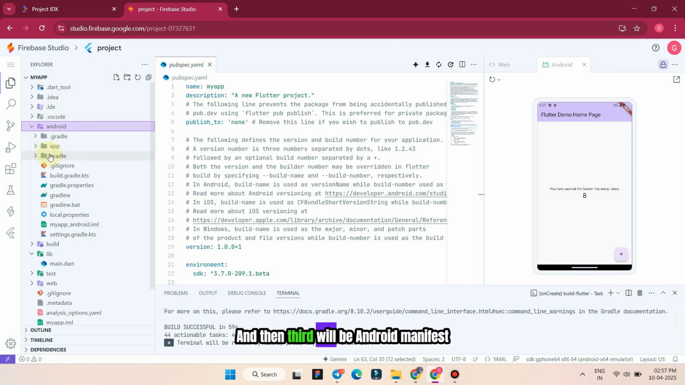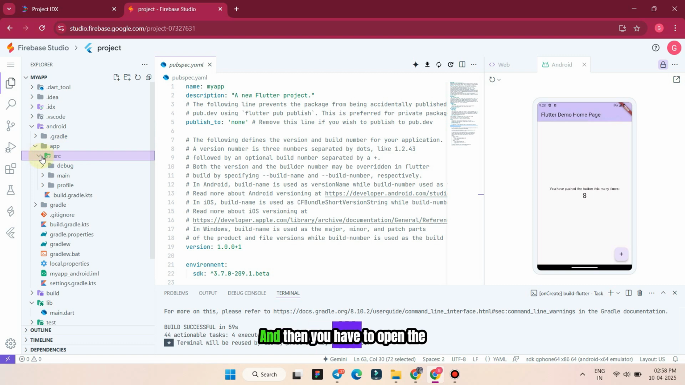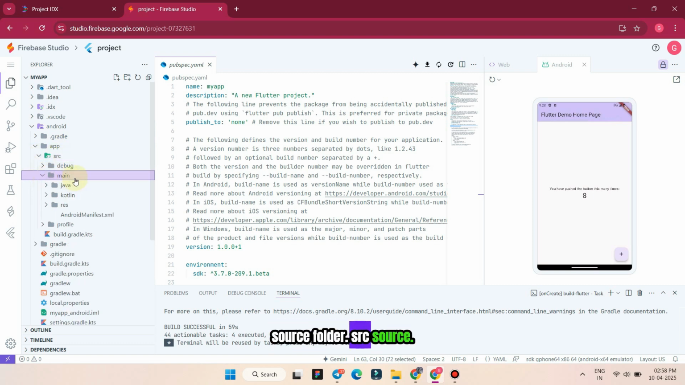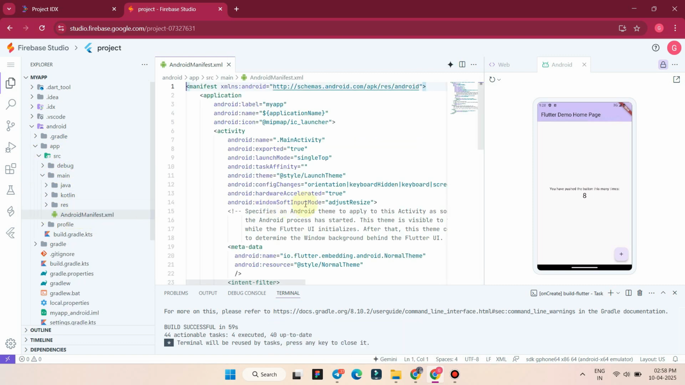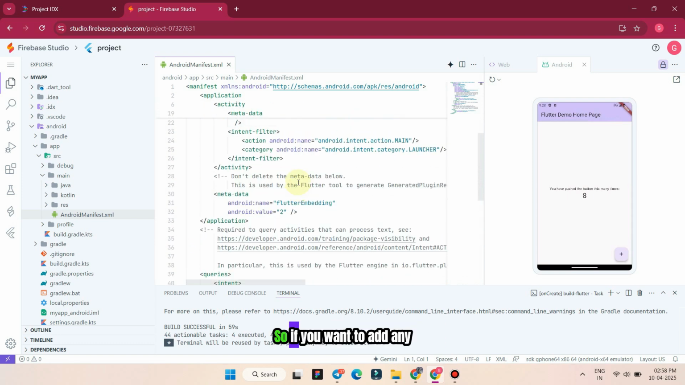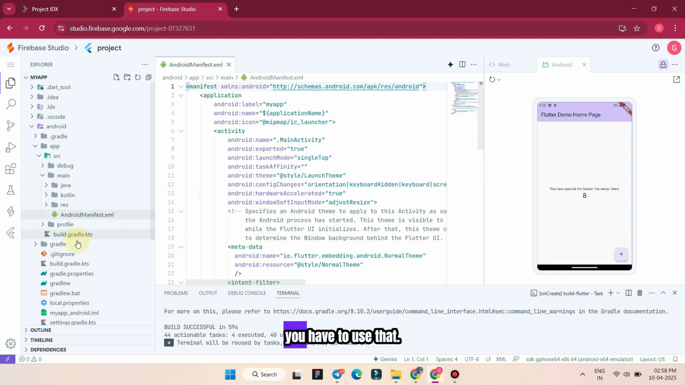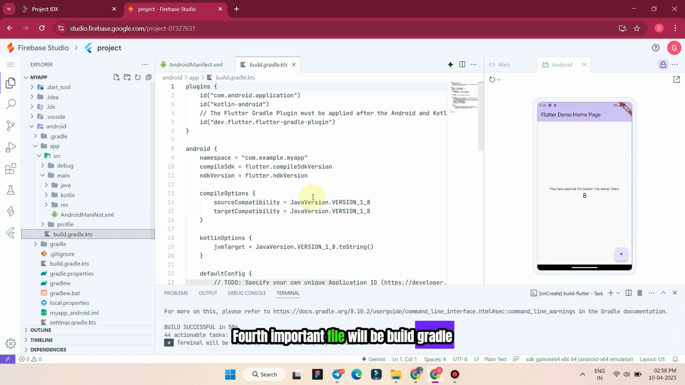And then the third will be the AndroidManifest XML file. It is stored in the android folder. Inside that you can see the app folder, and then you have to open the src source folder, and then the main folder. You can see the AndroidManifest XML file. So this is the third most important file. If you want to add any permissions like read camera, open camera, read external file, write external file, you have to use that.